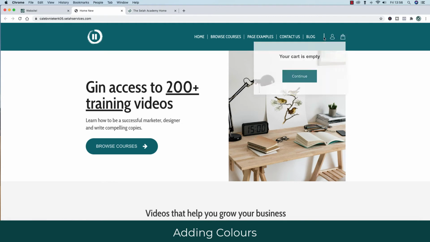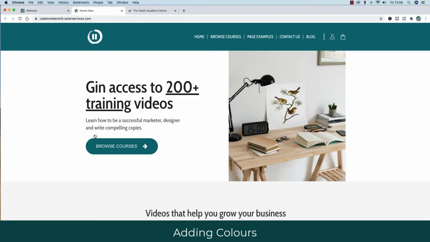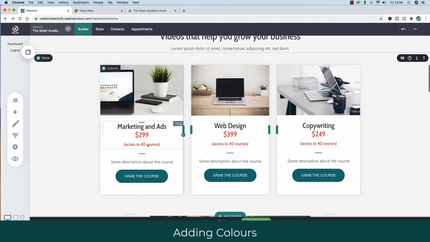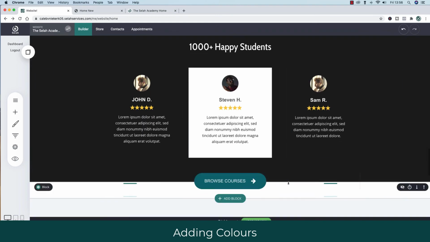So that is perfect. That is exactly what I want. Is it the same? Yes, it is. Okay. I can keep that preview open. So I've got the browse courses. As you can see now, these will all change the color to my primary color, which is what I want.